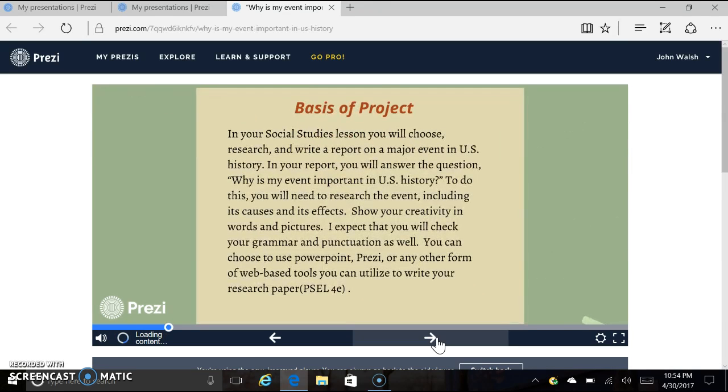The basis of this project: you'll choose a historical event and write a report on major events in U.S. history. In this report, you'll answer the question, why is my event important in U.S. history? To do this, you'll need to research the event, including its causes and effects, and show your creativity with words and pictures. I expect you will all check your grammar and punctuation as well. You can choose to use PowerPoint, Prezi, or any other web-based tool to write your research paper.